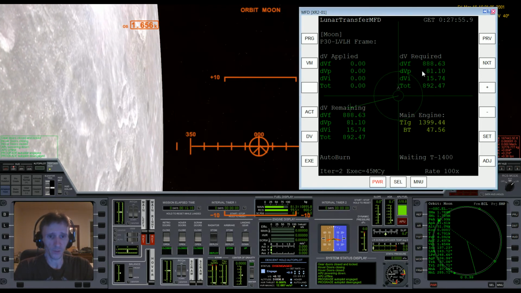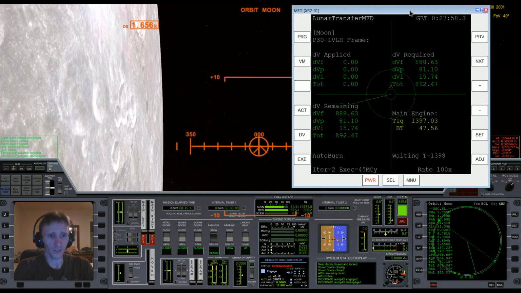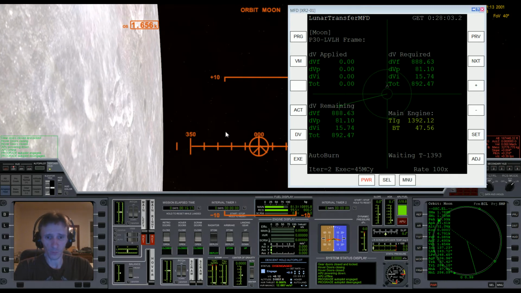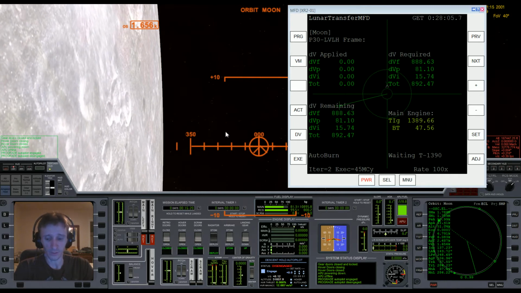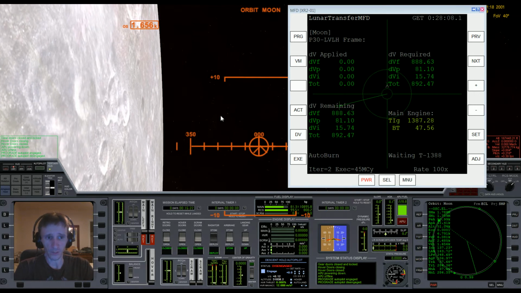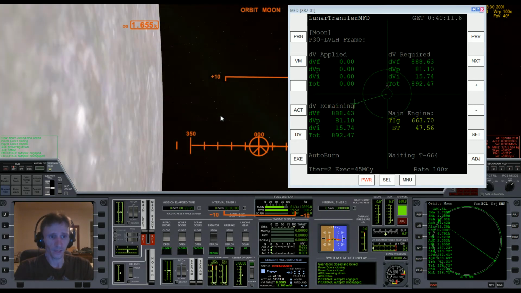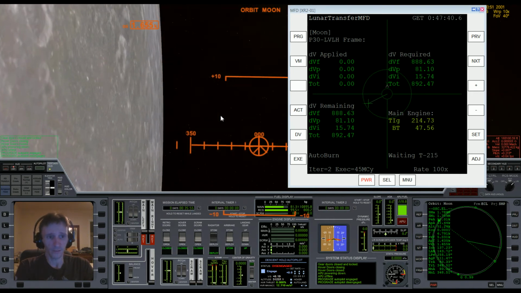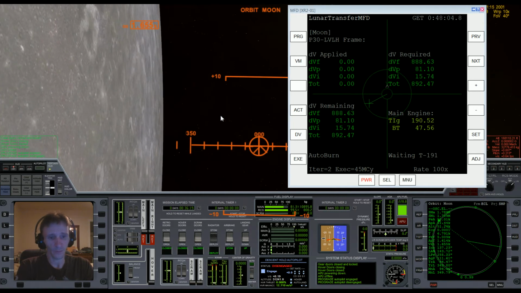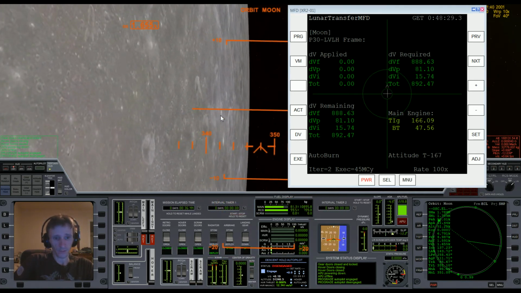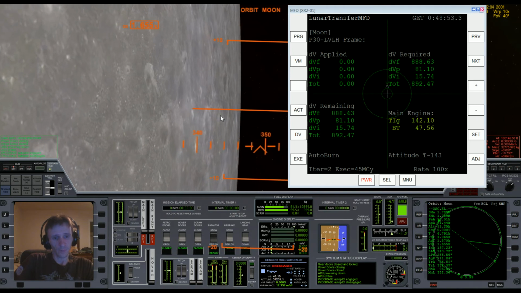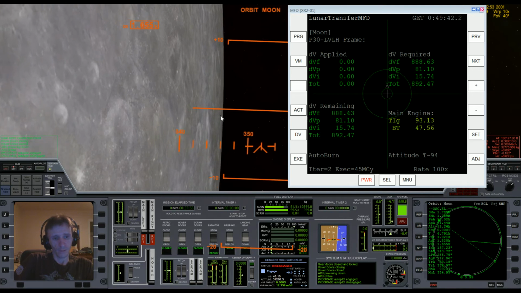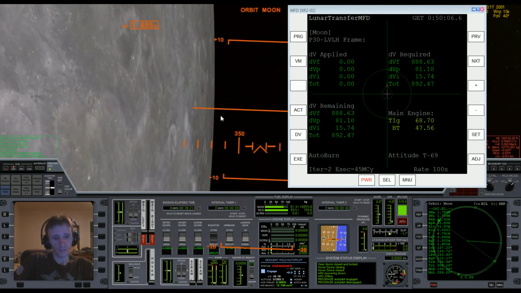And then the cool thing about LunarTransferMFD is that when it gets closer to the time of the burn, it will automatically shut off time warp for you so you don't overshoot or anything like that. So I'll show you how that works. I'll go out to 1,000, and it'll automatically back down to 100, and then it'll automatically back down to 10 here, like it just did. Now it's getting aligned. And the burn's coming up in 60 seconds.